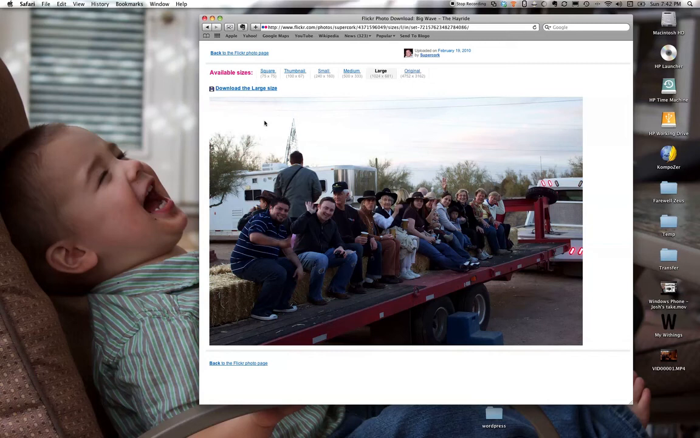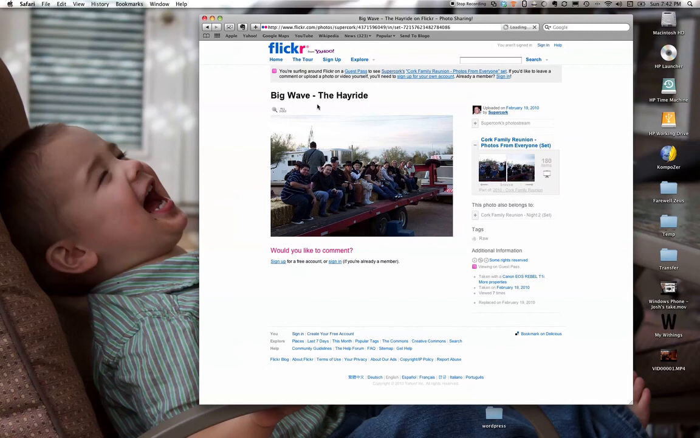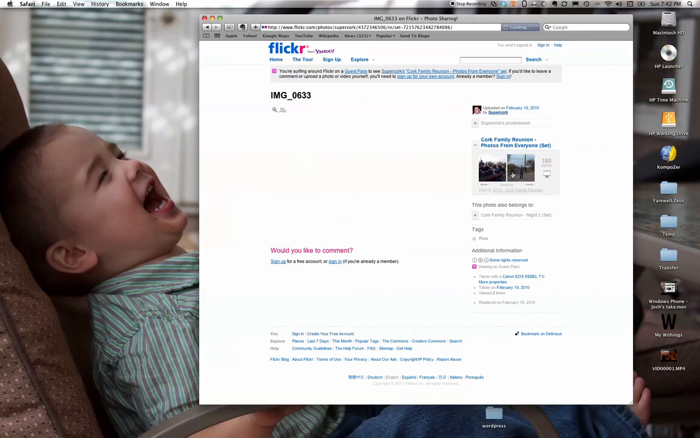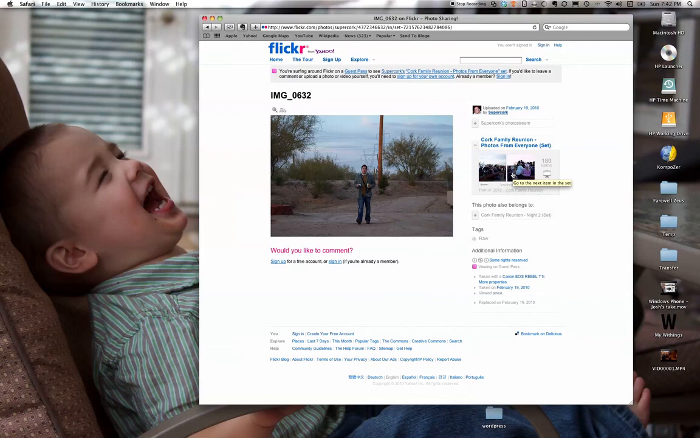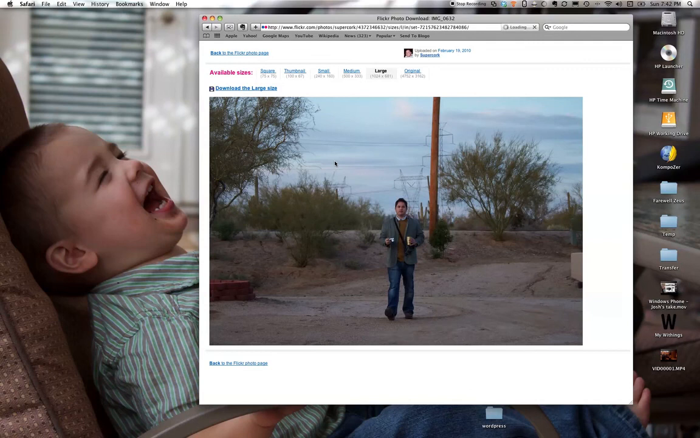When you decide you want to go to a different photo, you can hit this back to Flickr page. So that is how you download photos. You can go through the photos one by one if you like. And as soon as you find one that you like, you just click on All Sizes, and then you can actually download the one that you want. So that's how you download photos.